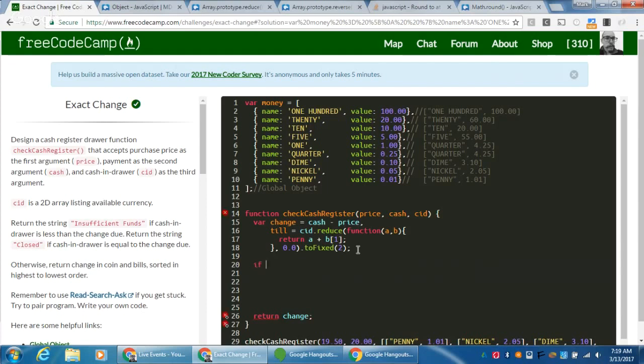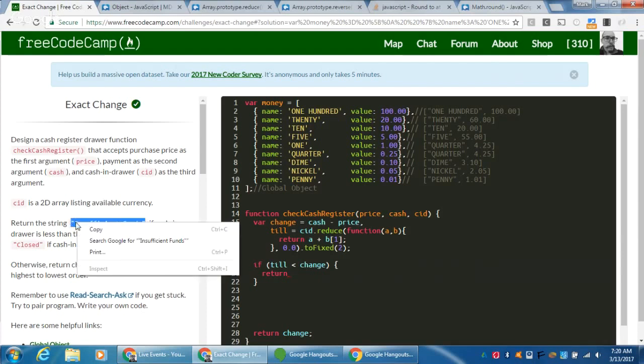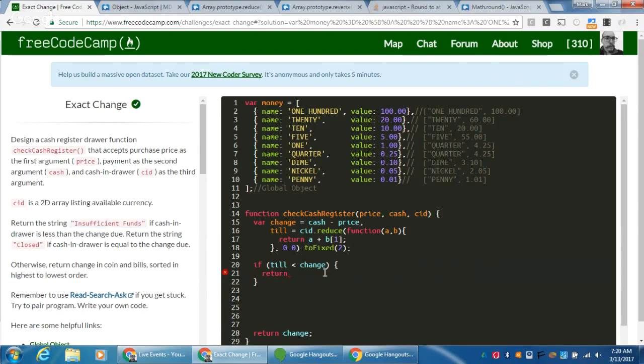If your till is insufficient for the change, okay? So basically, if the change is more than the till, remember change and till I just described here. So overall, if the change is more than the till, I want to return just this string. And what string do they want to see? They want to see insufficient funds. I'm going to copy and paste that just to make sure I don't have any syntax errors when I write that. That's exactly what they want to see.